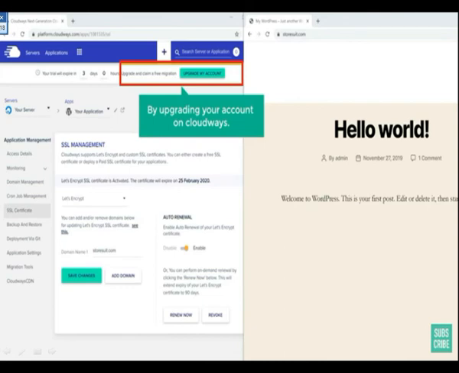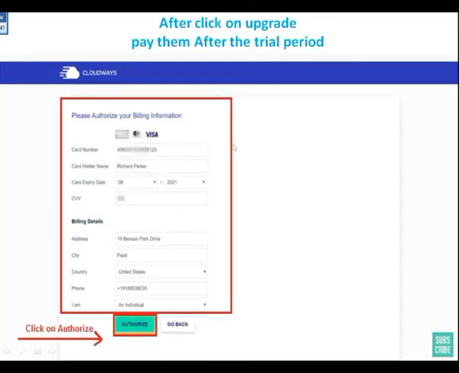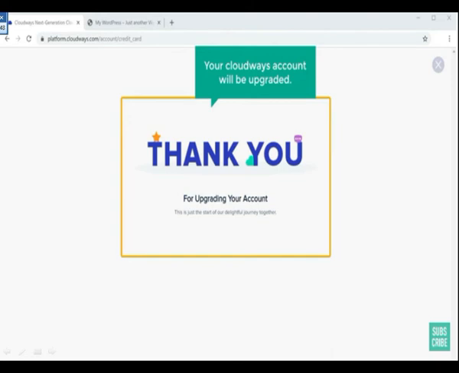As you can see, we are still on the Cloudways trial. You are fully free to use this hosting for your site for 3 days. Once you are happy with the performance and speed, keep your site forever by upgrading your account on Cloudways. Click on upgrade my account. Fill in your billing information, and after filling it in, click on authorize. Finally, your Cloudways account will be upgraded. Now you can use it forever.